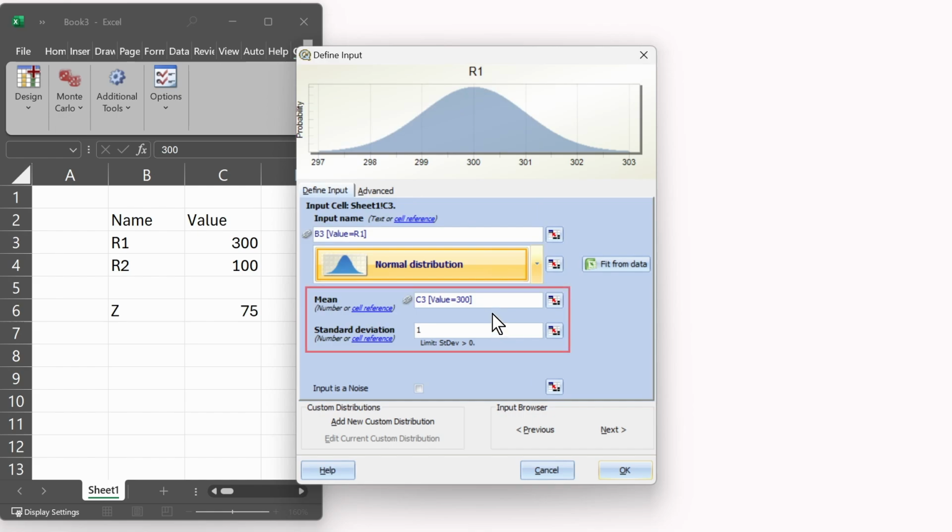And then the mean is currently linked to cell C3, and you can see that it says the current value is 300. If I wanted to change that value, I could now. You should also note that there's a little chain link icon to the left here, and that's your indication that you have linked it to a cell versus typed in a static value. And then I'm going to type in the standard deviation, which in this case is given to be 2.